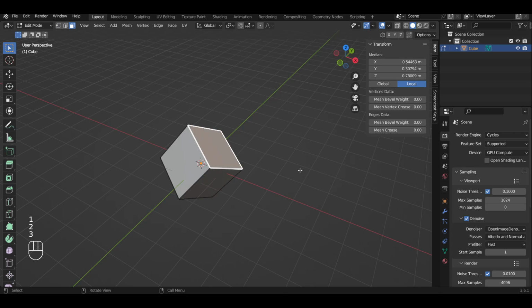This should be simple enough. Give some time to practice. And this is how we change the shape of 3D models.